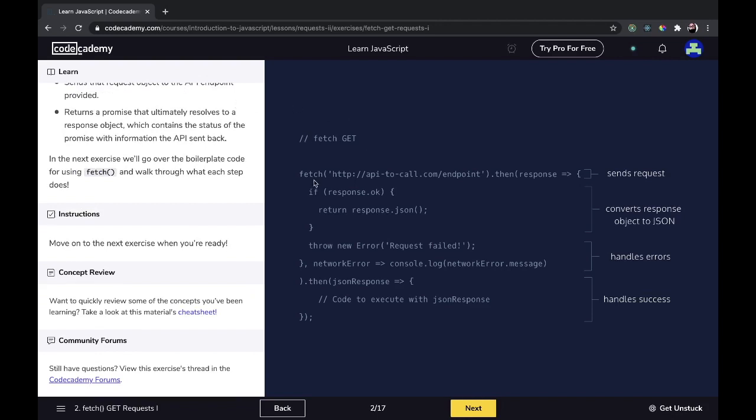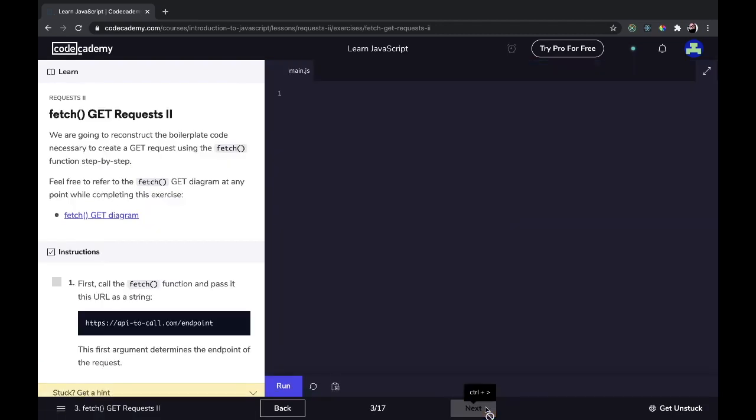Here's a fetch get, it's fetch, and then we invoke it, and inside the invocation, we put in the web address we're going to, .then, and then they're calling a response. I'm sure you could call this anything you want. And there it says if response.ok, return response.json. Otherwise, throw a new error, request failed. And then we comma after that, network error, and that is the error. And then .json response, more code to execute right there. Let's see this slowly in the next one.